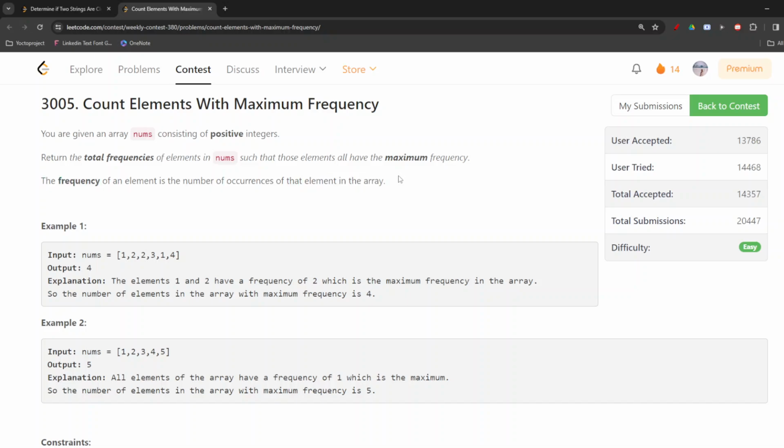So basically, in this question, we are required to return the total frequency of those elements whose frequencies are occurring at the highest rate. Basically, each number has one frequency, and we are required to first check which is the highest frequency, and then check how many times that highest frequency is occurring, and that is what we are required to return. So this is what we are required to do with this particular question.